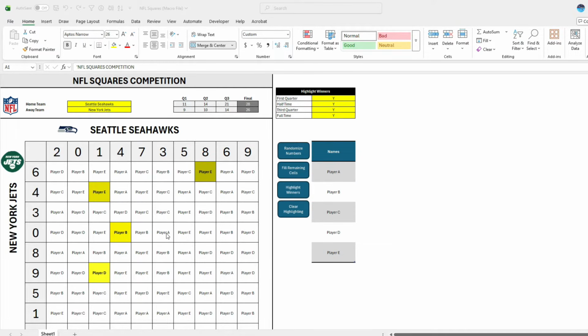So here I've selected two teams, the Seattle Seahawks and the New York Jets, and I can change these in the drop-down selections here. So I can just select a different team if I wanted to. It'll update, the logo will populate, the name, all that. And so here I've entered the scores by quarter. So Q1, Q2, Q3, and then the final score.